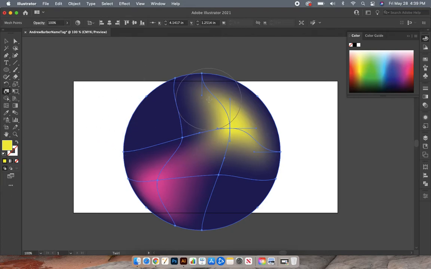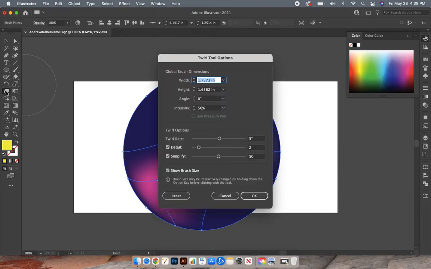After you click the Twirl tool, you'll notice that you have this circle brush wherever your mouse moves. You can change the size of this, and we also have to change some settings in the Twirl tool itself. So before we go ahead and use this, don't click anywhere yet. Go back to your Twirl tool and double click on it.